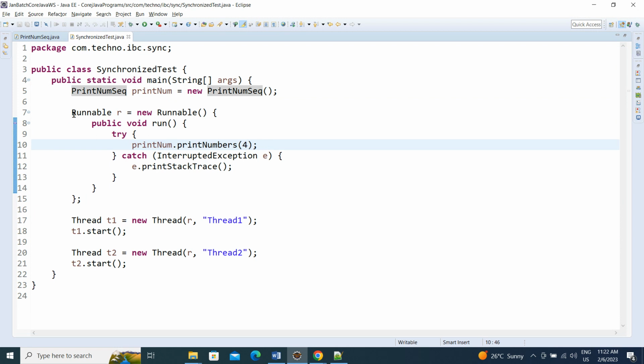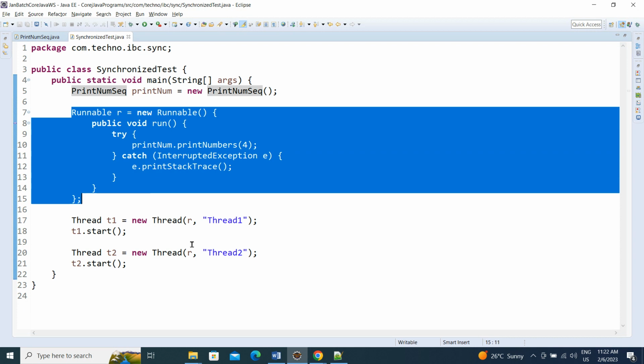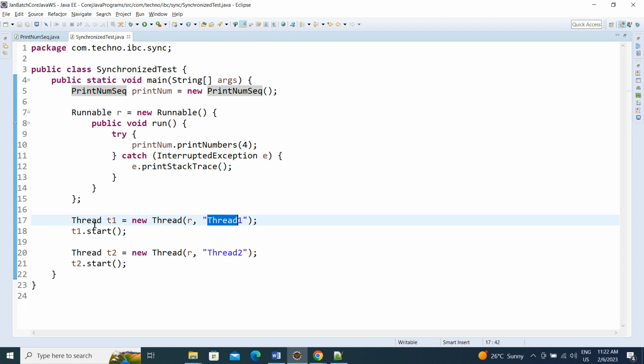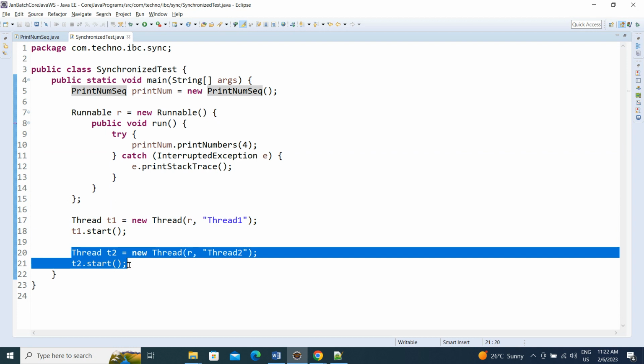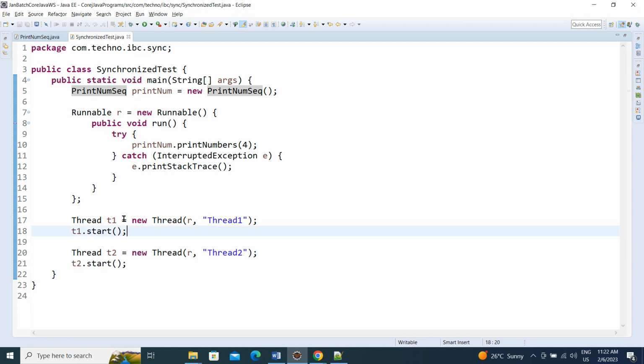Now I'm giving this work to two threads. Let's just assume two people are executing that print numbers method at a time, by using two threads. Assume I am executing this one, and this one is being executed by some other guy. Now let's run it.